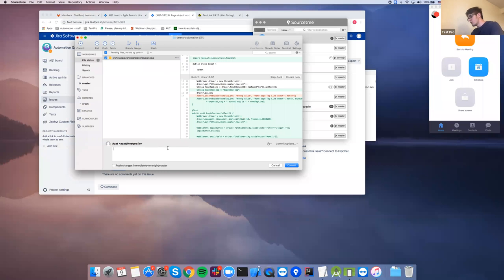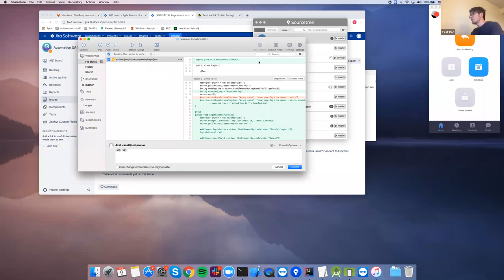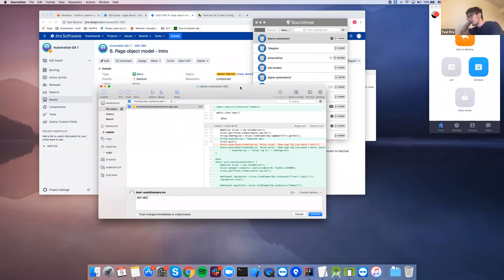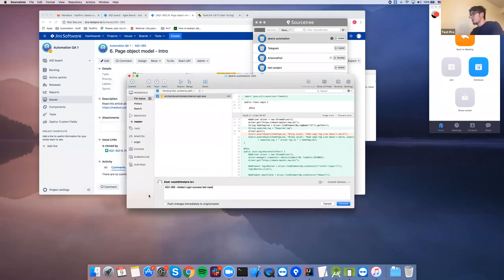and add it right here. Let's say you have a ticket that says create a login success test case. You will need to specify the ticket key and add a message like added login success test case. This is the proper way to do that in a company. But right now, because we don't have it integrated yet, let me remove it.